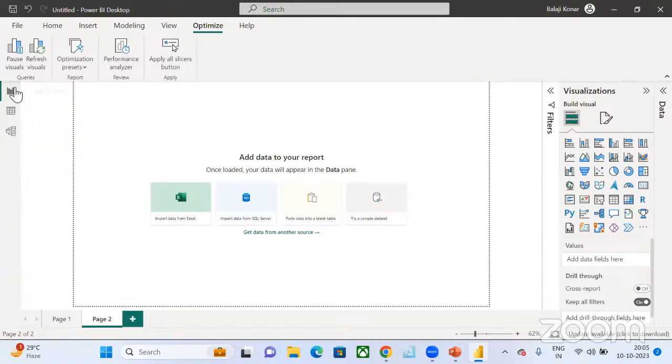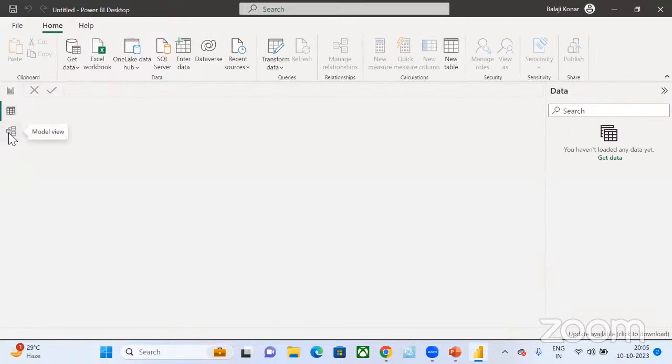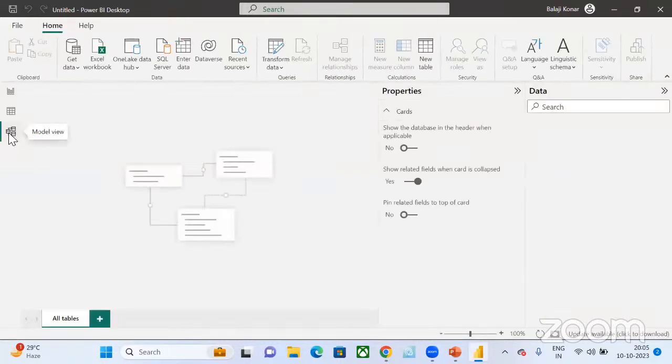Then these are the three panes. One is report view, the other is data view, and the third one is model view, where you build the models. Somebody asked me about the models. This is a view where we build models in Power BI.